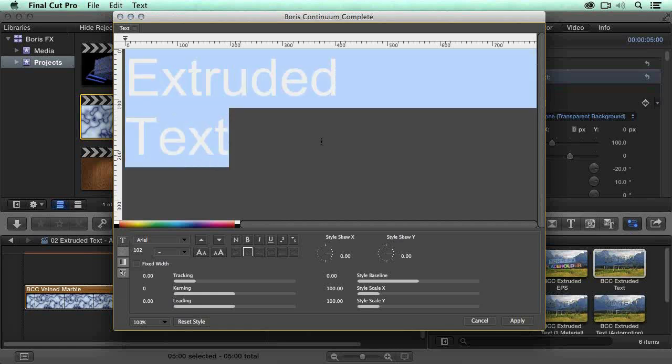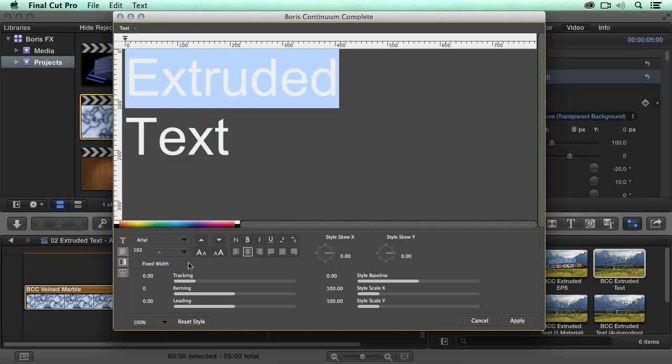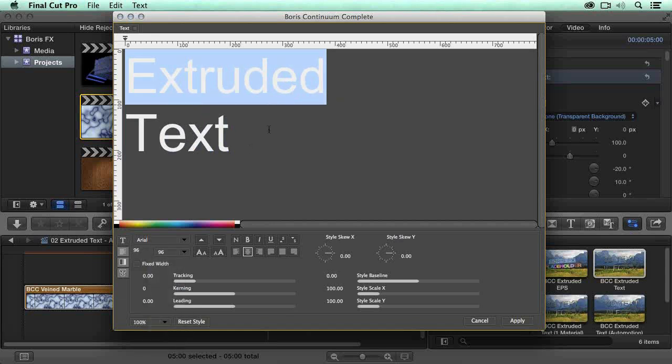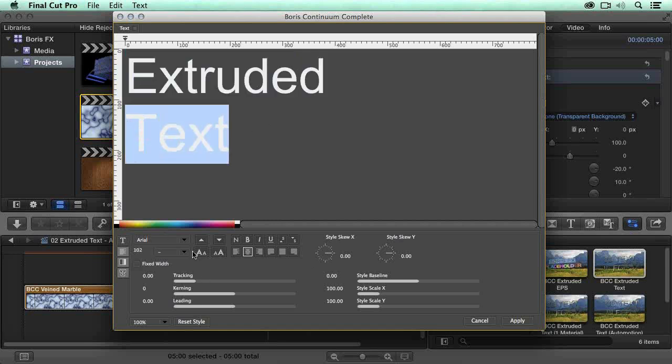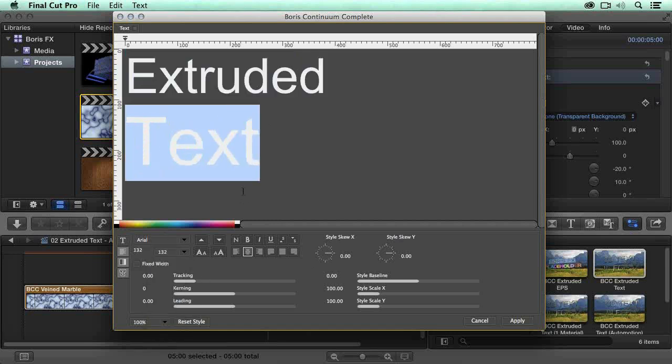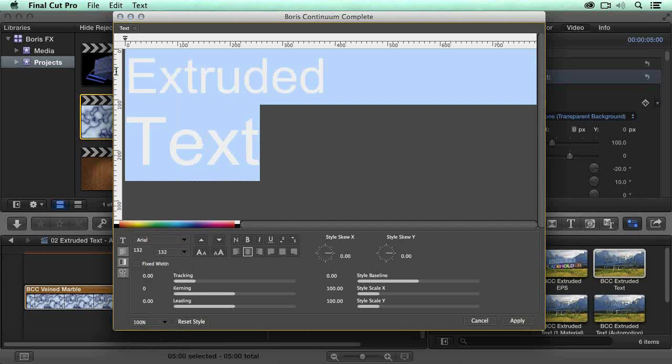As with all things, the number one interface rule when working with text inside Boris is select something and do something to it. So if you wanted to change the size of the word extruded, highlight it, and you would go down to the size window and change the size, which is this pop-up menu down here. I could say make it 96 point. I could change this size and go to 132 point. We would select all of our text and say, I want this centered, and click the center button. It doesn't show as centered here, but it will when we click the apply button.